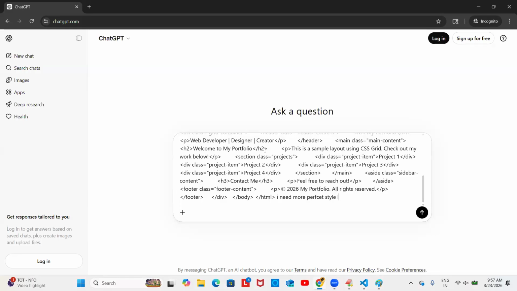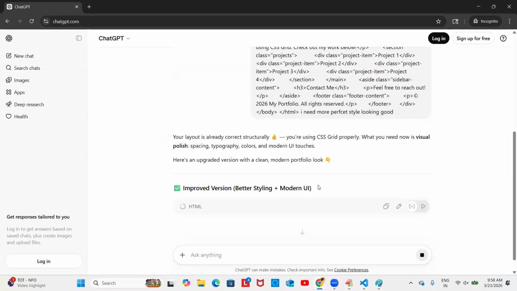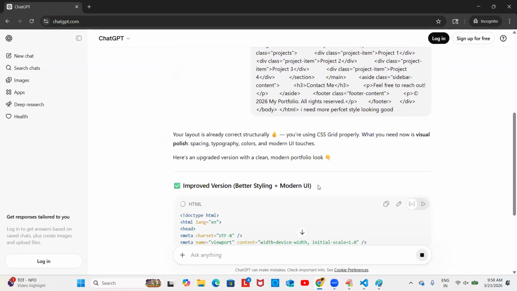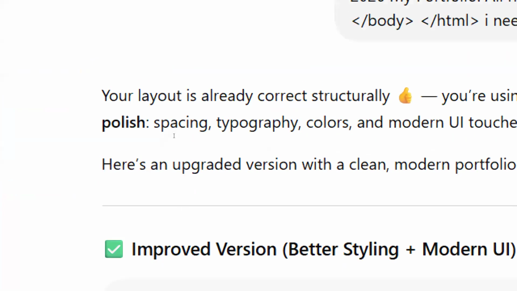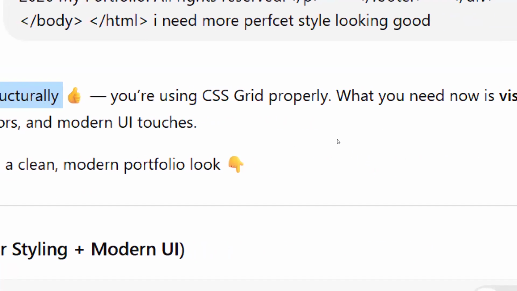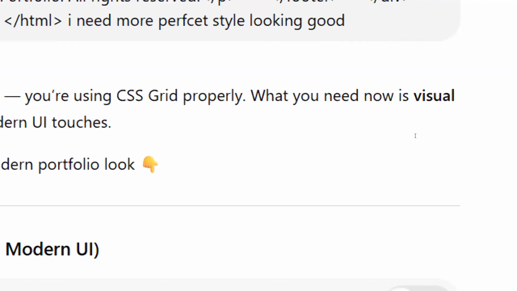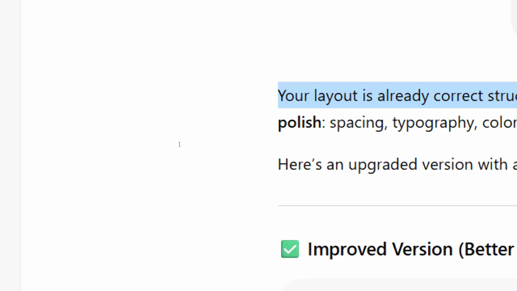Perfect, what styles are looking good? Something like that you can ask. Then he will give the properties. You see that point where your layout is already correct structure, so you are using CSS grid properly. We are doing the proper work, but what styles do we need to apply? What you want now is visual polish.